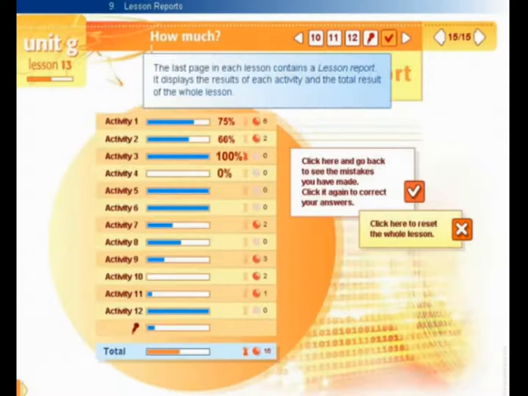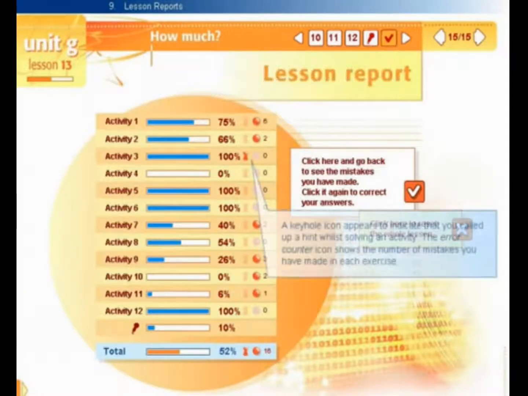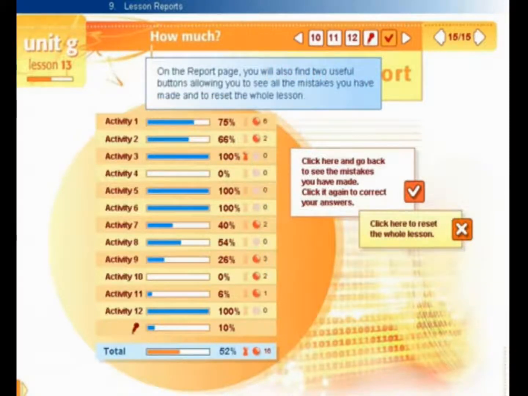The last page in each lesson contains a lesson report. It displays the results of each activity and the total result of the whole lesson. A keyhole icon appears to indicate that you called up a hint while solving an activity. The error counter icon shows the number of mistakes you've made in each exercise. On the report page, you'll also find two useful buttons allowing you to see all the mistakes you've made and to reset the whole lesson.